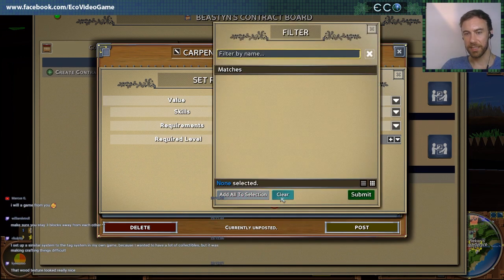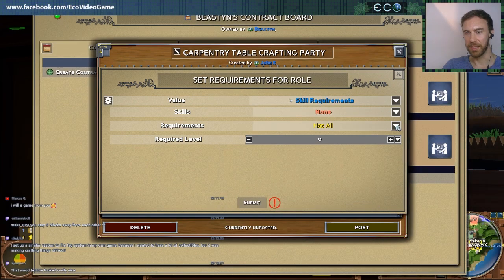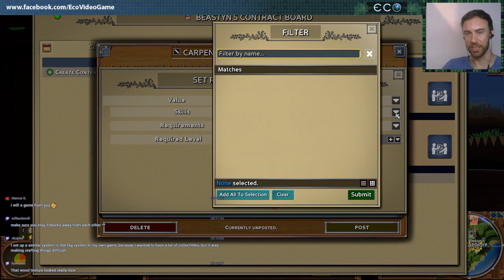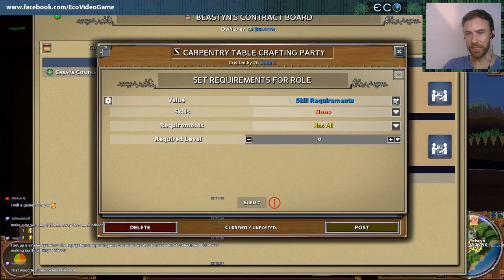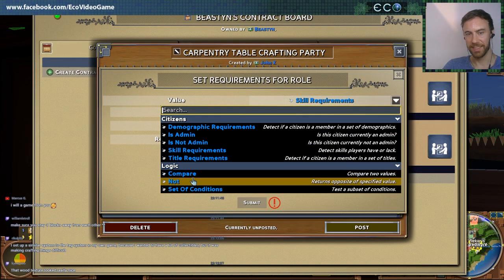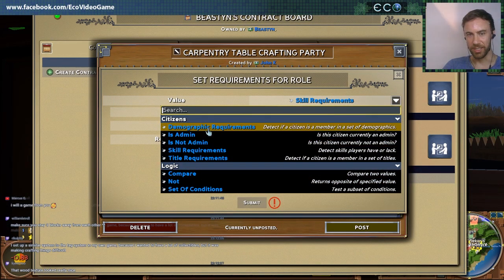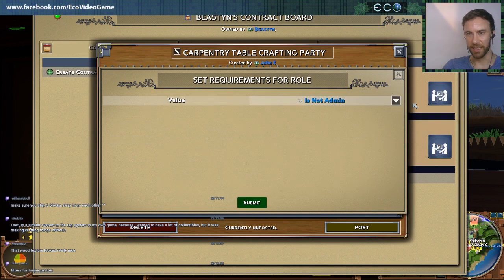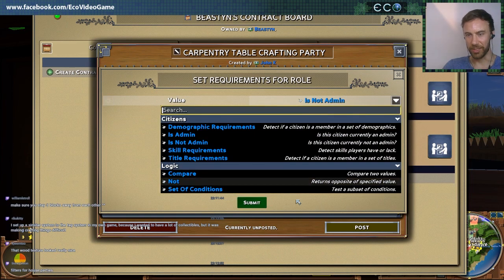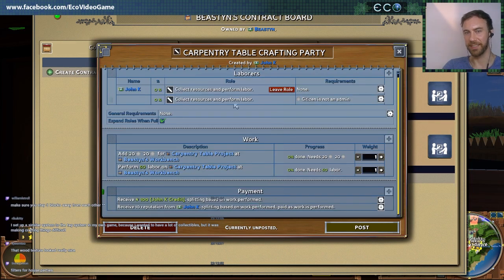So we need a skill. Let's see. Oh, that's not showing up. Okay, never mind on that one. Let's do that they are not an admin. So if they're not an admin, they'll be able to join this slot. So you can set these kinds of roles.